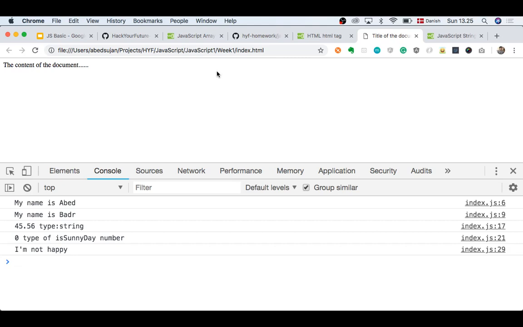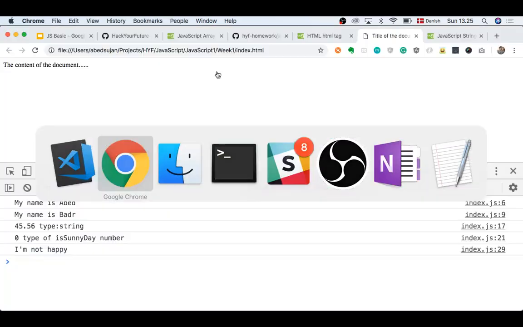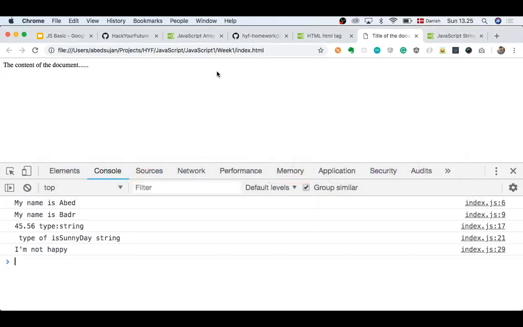Can you go back to the code? Let's say I'm using an empty string, like this. I told you an empty string is also false, right? Let's say I'm still not happy. Refreshing, I'm not happy either, right?